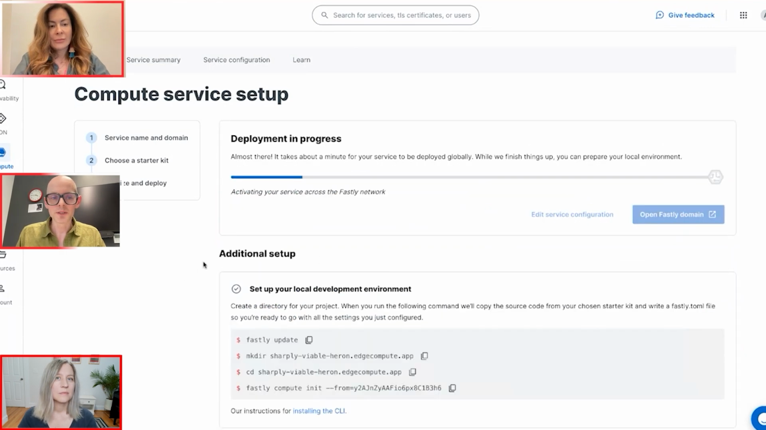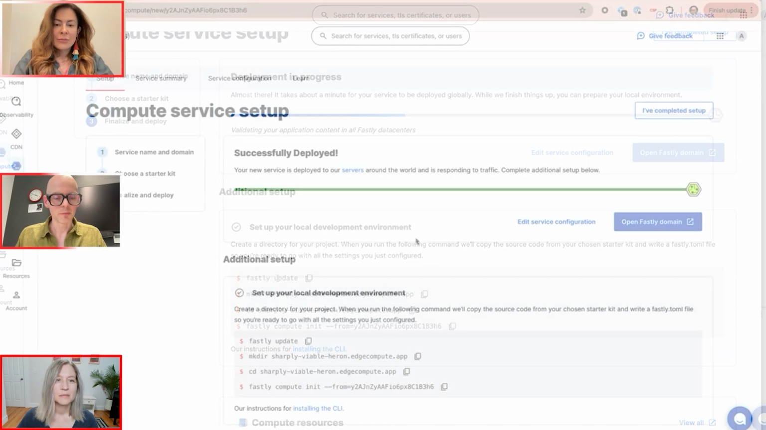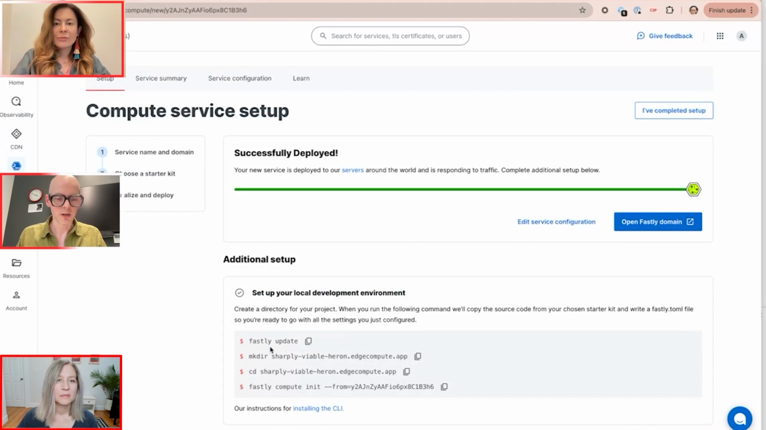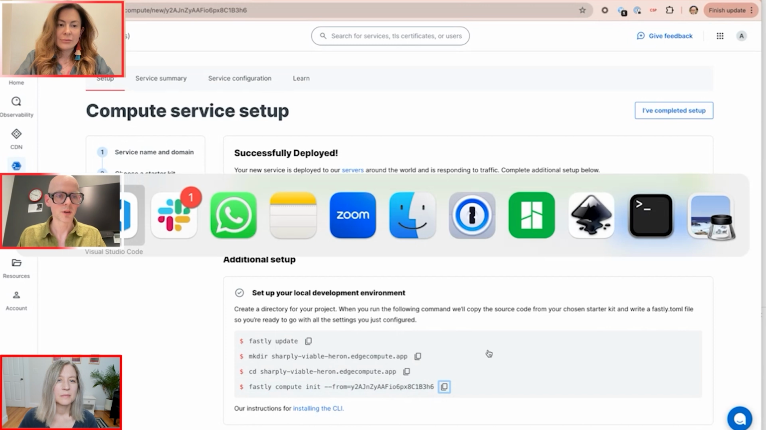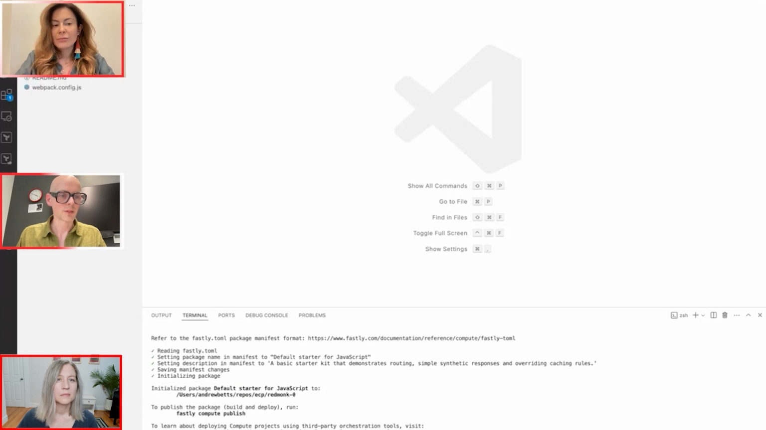And that really is all there is to it in terms of creating a compute service and getting it out into the world. So it's now deploying and sending the code across the Fastly network. So while that's happening, I'm going to follow these instructions here to get this set up on my local system. Now, I already have the Fastly CLI installed, and I know it's up to date, so I'm going to copy this command here to install a local environment of this compute project. So over here, I have my IDE. I can paste the command from the web UI, and that will scaffold out this project.